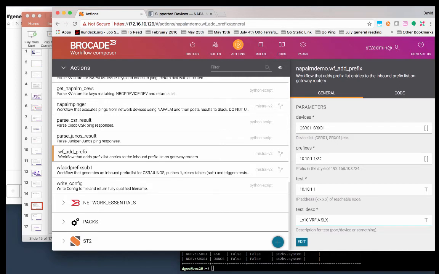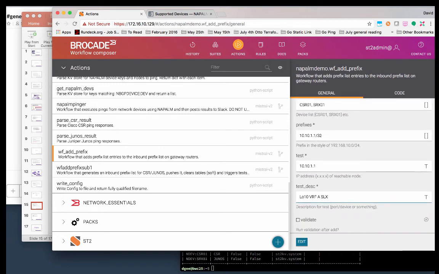So when I run this particular workflow, what's going to happen is it logs into both devices, adds this prefix to the prefix list, and that means really generating a configuration. It means copying that configuration across, deleting the configuration file. It means creating the keys for the tests, and then it means validating.